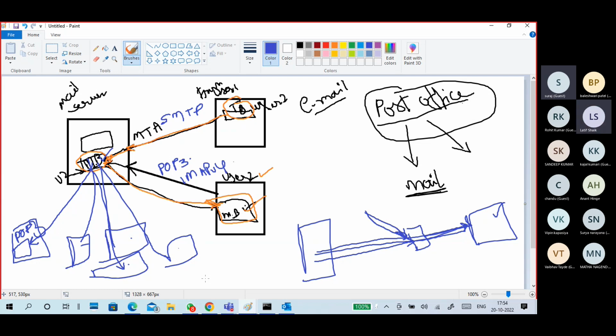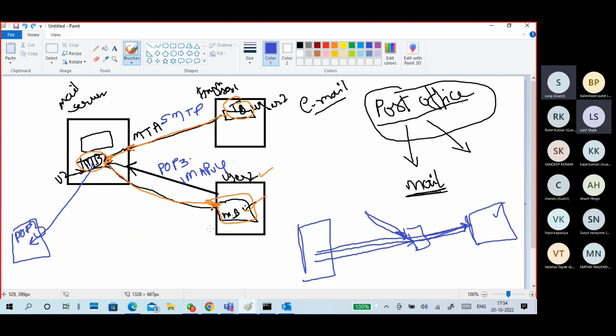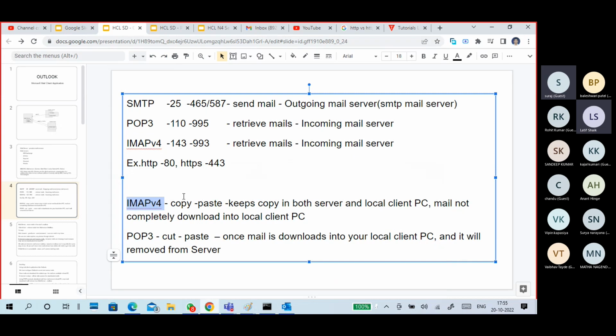POP3 is not like that; it is cut paste. Of course, the real versions are a little different, but this is the most common. With POP3, once it is downloaded, it may be removed from the remote server, depending upon the configuration of the server and client.